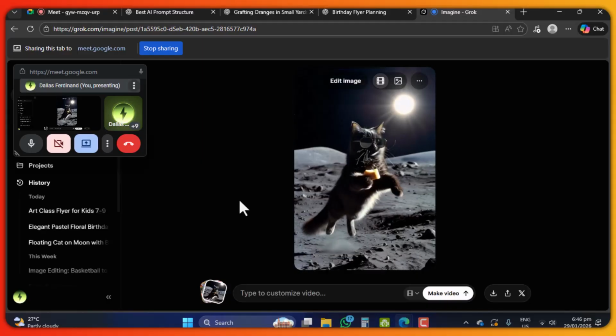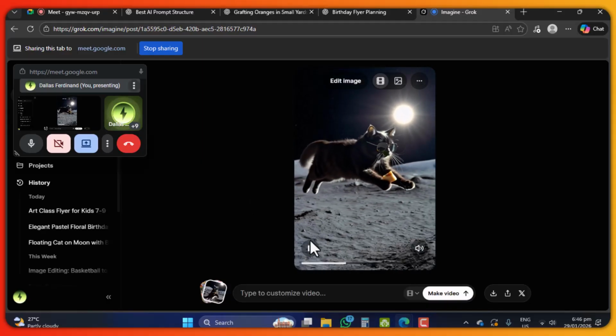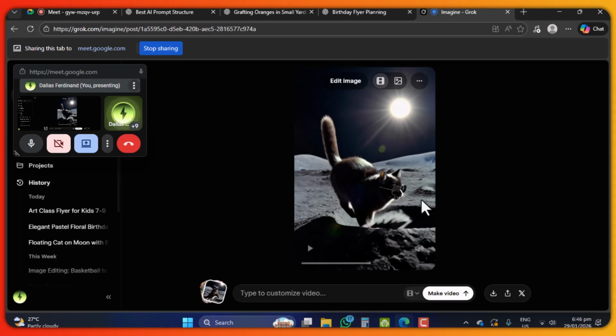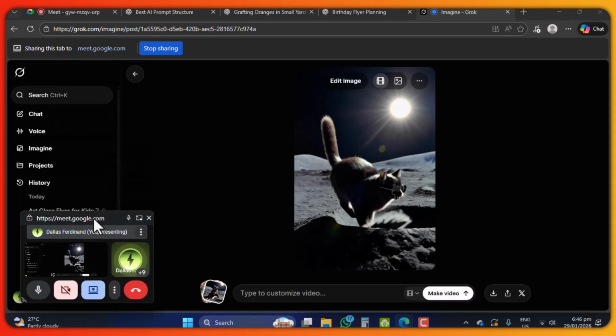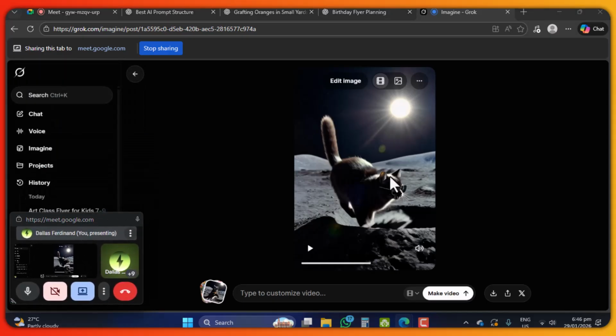And I hear this one. Yep. Okay, that is amazing. That is absolutely amazing. So guys, it turned the cat into actually jumping on the moon, which is pretty cool.